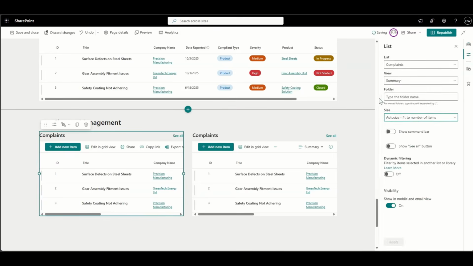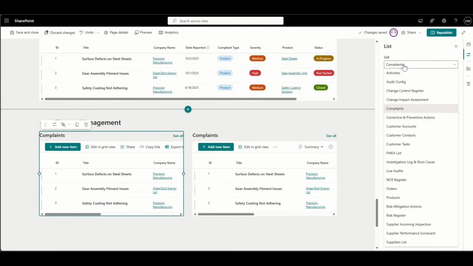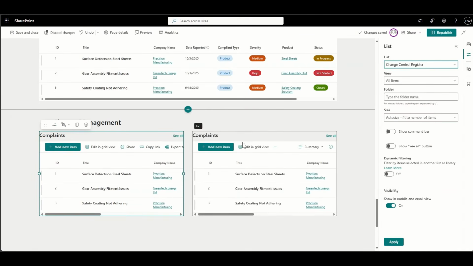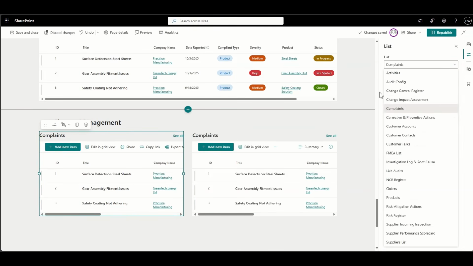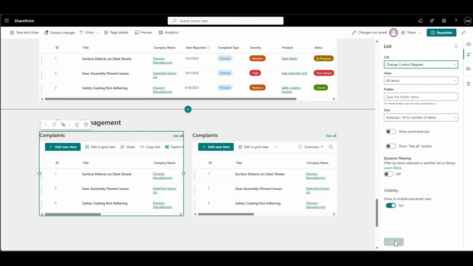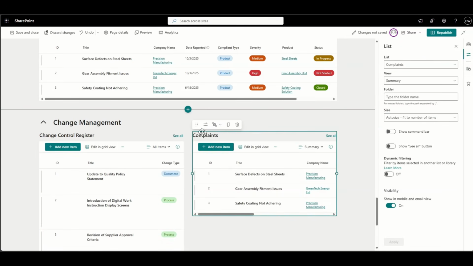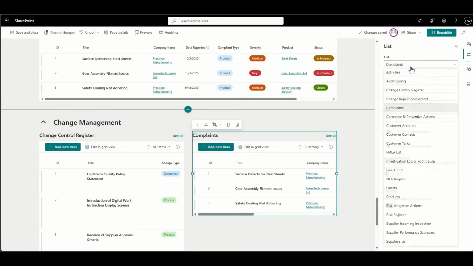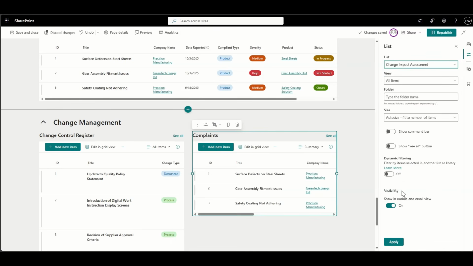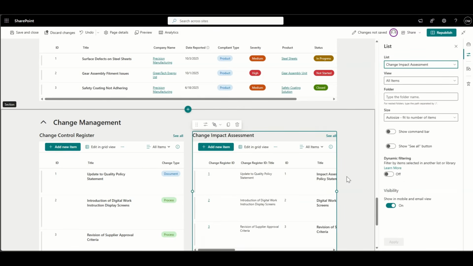So I'm going to edit the properties. I'm going to change this to be our change control register. I always make this mistake. I don't click apply. Change control register, click on apply. Then it's changed to change control register. I'm saying change quite a lot. I'm realizing this. I'm going to change this web part to be the impact assessment. Click on apply, and there we go.